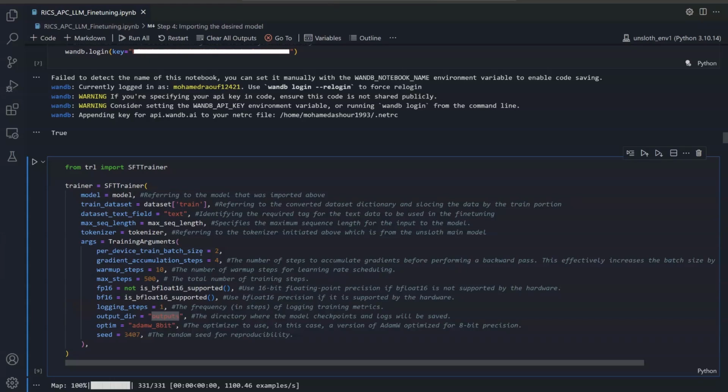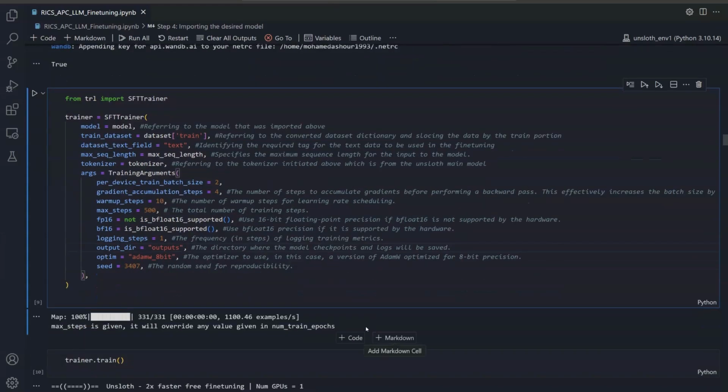All of the configuration that you have done has to be saved somewhere. So that is the directory where you're going to be saving your model checkpoints, configuration and log files. You can name it however you please. I just called it outputs. And then the Adam optimizer, which is nowadays the main optimizer used in the fine-tuning industry, and it's optimized for 8-bit precision.